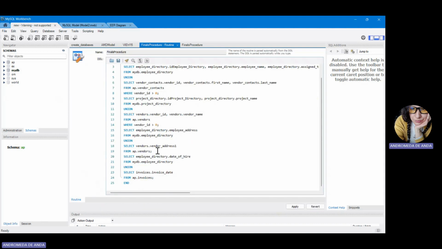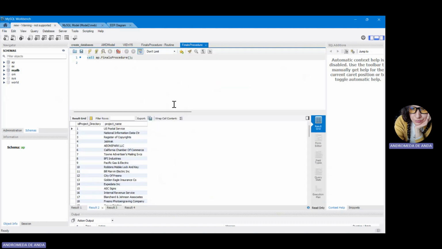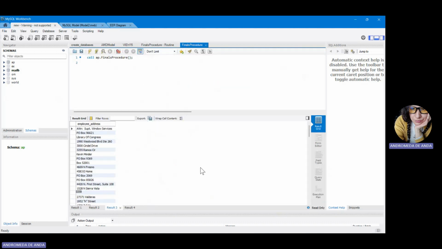And then another select is employee directory and address. I got information from the vendor address to show this final result. You can see employee address from my directory with the information from AP.